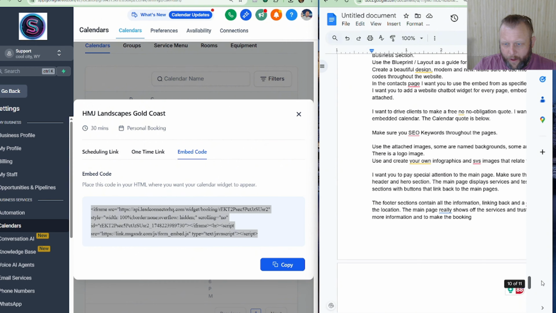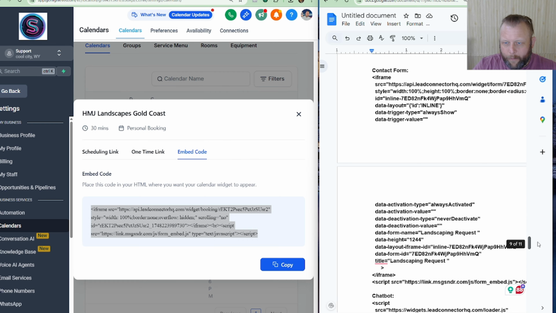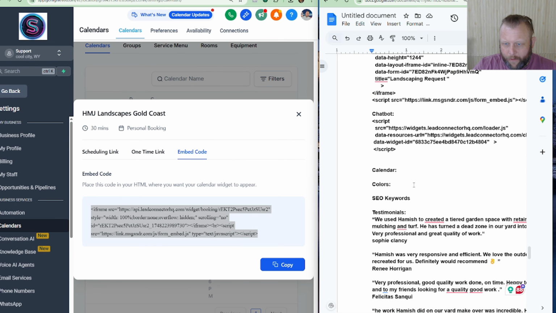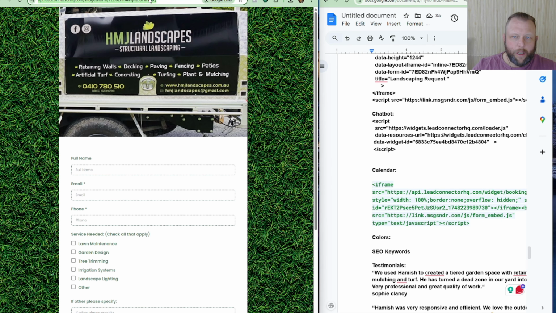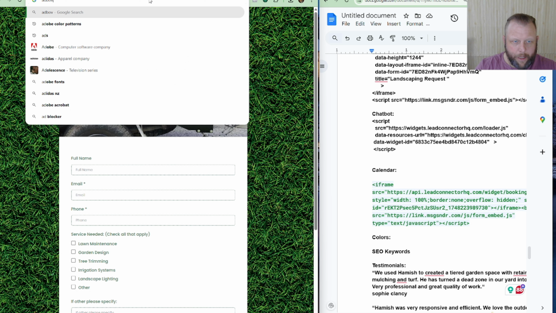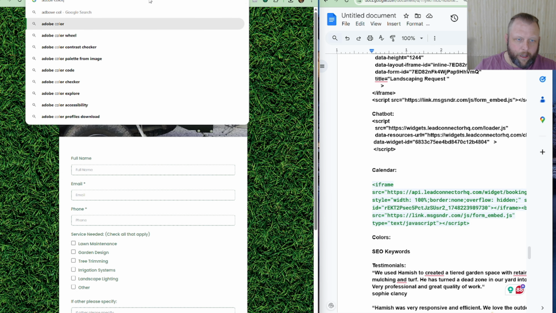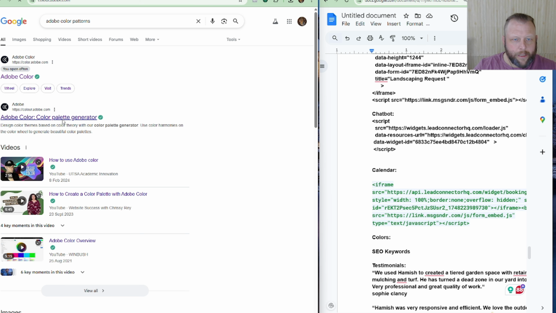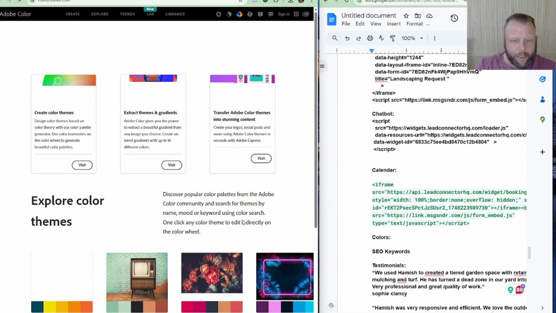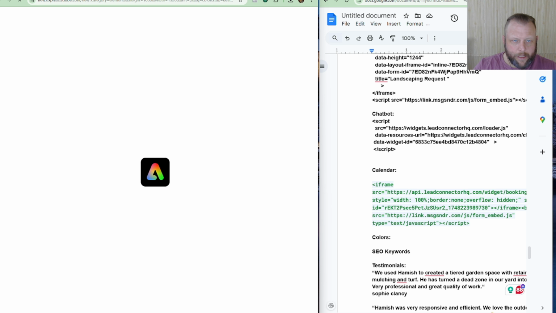Now I'm going to be very worried about Claude and whether it's good enough for this. So calendars, I have that. Now colors. What colors are we going to pick? So I'm going to look up Adobe color patterns. Come to color patterns. And yeah, whatever. Get Express. Just give it to me.